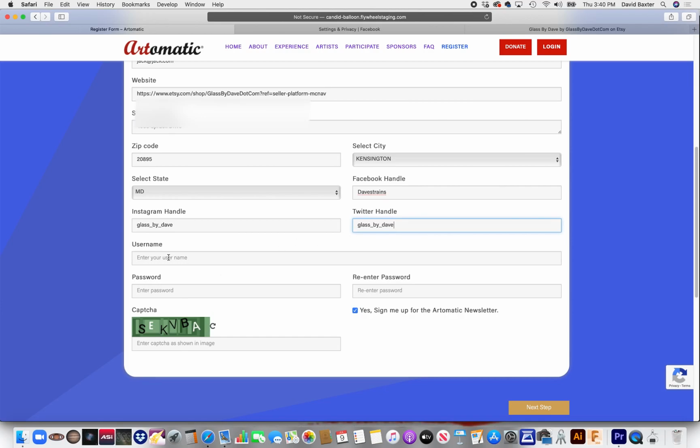Okay, then you have to create a username. Now you can create any username you want. Again, I'm just going to make one up. And then I'm going to click on the password field. And your browser may suggest a password for you here. Often that happens on the Macintosh. But I'm just going to type a password in.